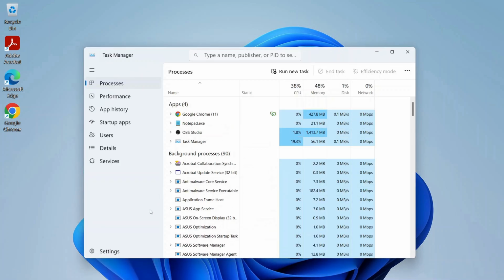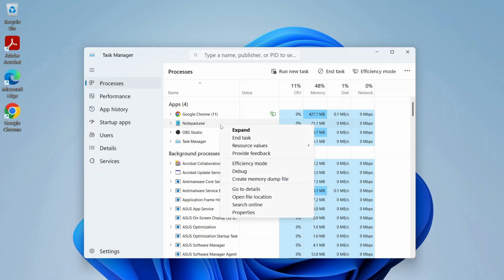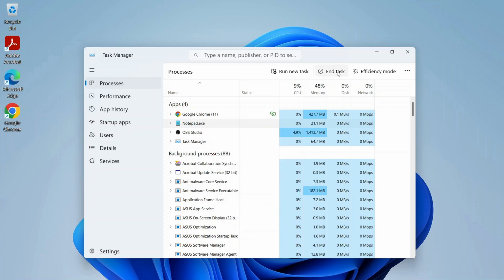Give it a few seconds, and here is a list of the different running applications on your computer. To close an application, select it and right click, and there are two ways to do this. You can go on the list and select End Task, or select End Task over here.